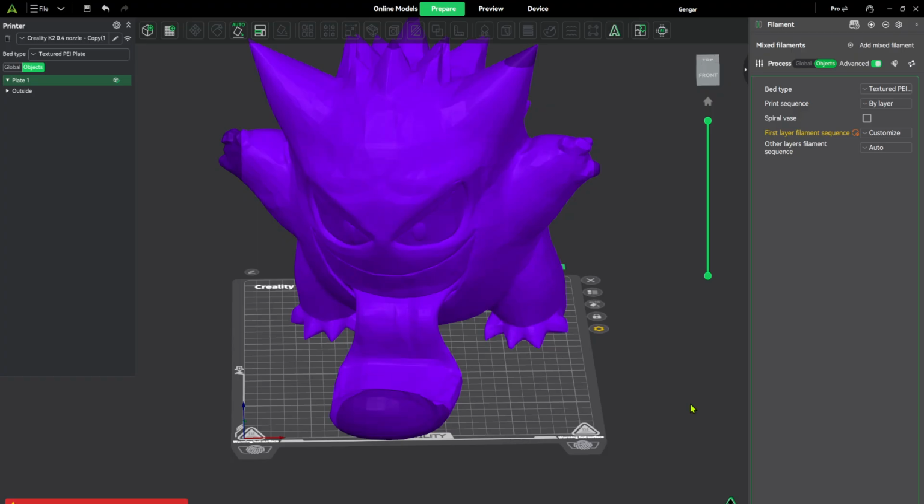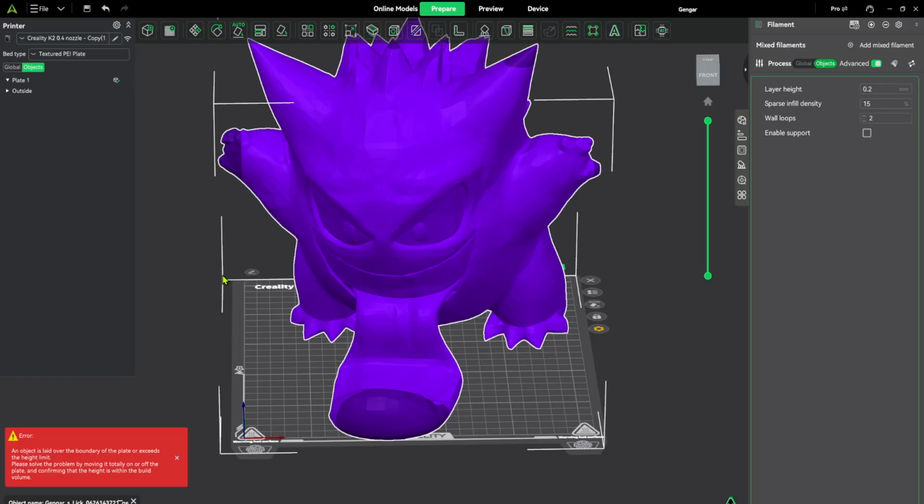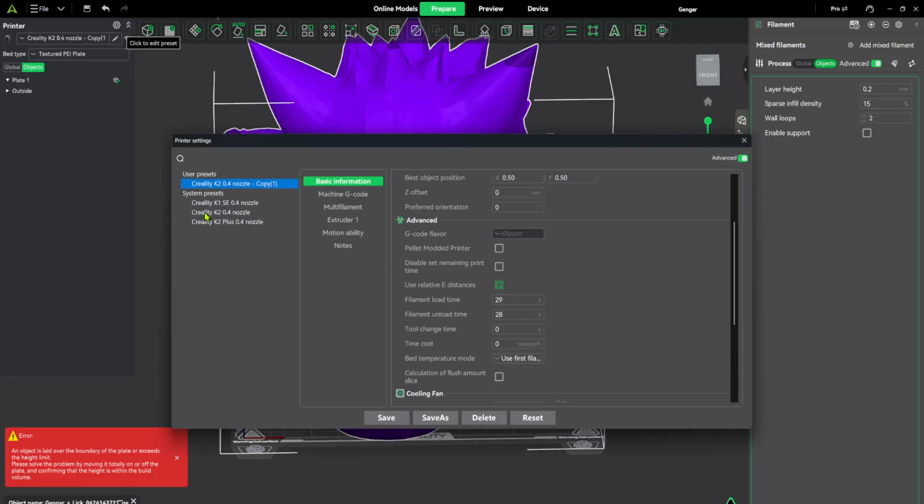Firstly, as you already know, you need to import a model into it. Now what we are going to do is look at the left side where you see your printer, and next to the name of your printer you will see this pencil. So click on that, basically preset edit.